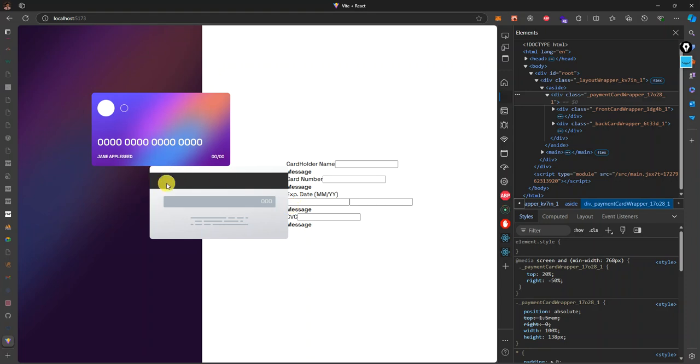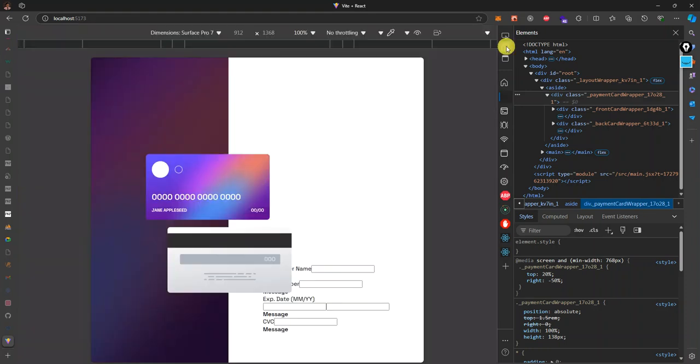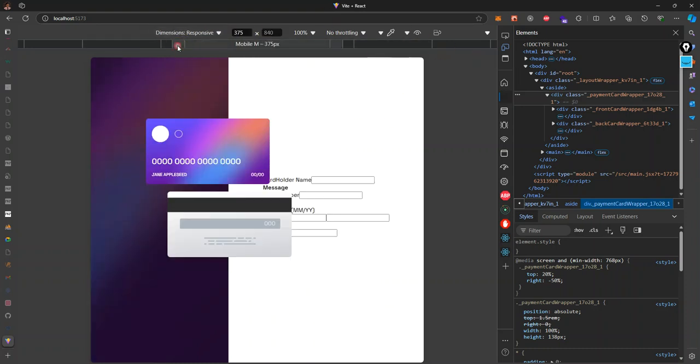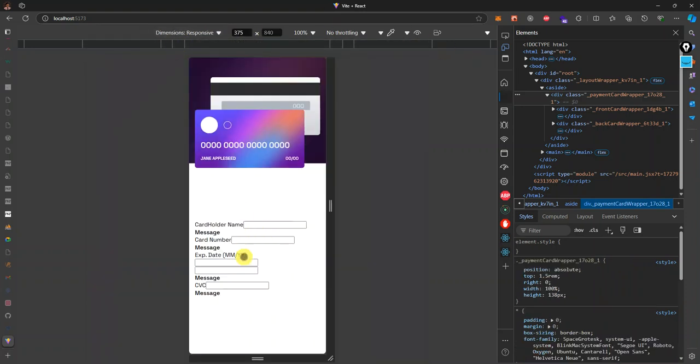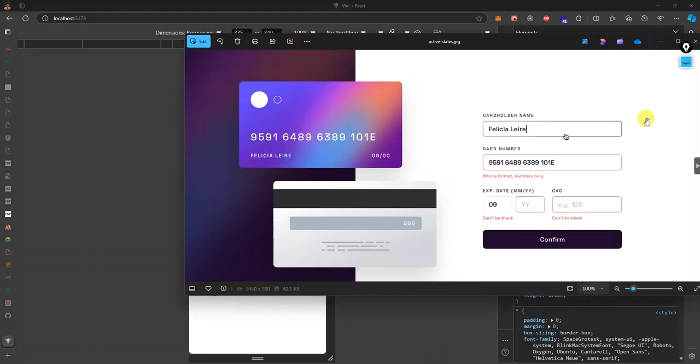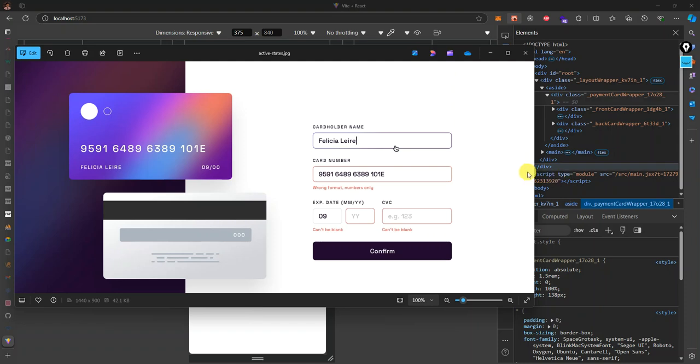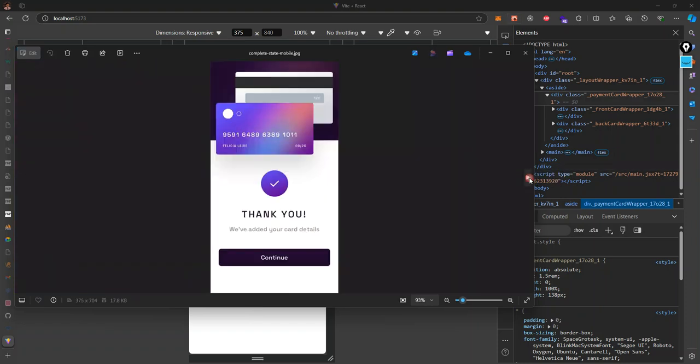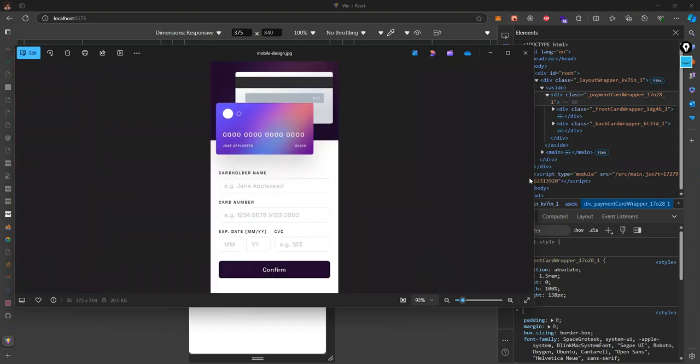And again, we need to work on this item later on. But for now, I'm going to switch it to mobile design because we said we're always going to start with the mobile. As you can see, this is what we have, but we need to make sure that it looks like this on mobile. So we need to make sure that it looks like this.